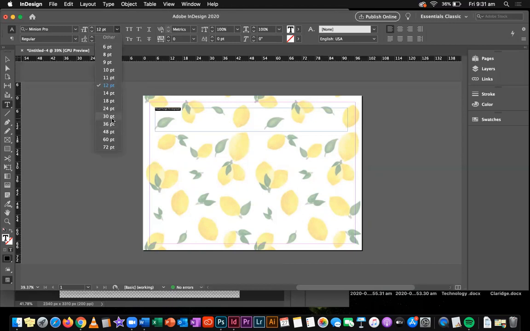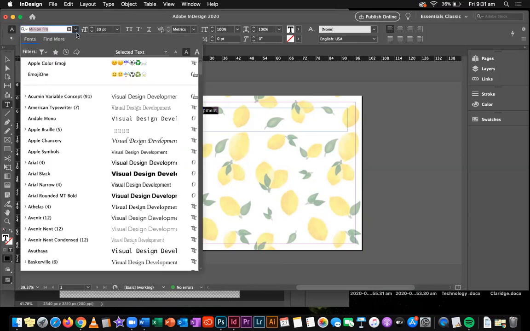Everything's got to be 12 point, except for your headings, they can be bigger. So I'm going to make that a bit bigger. That will make it easier to see. I might like to change the font too, so that's up there. Cool thing, you can see what it will look like.